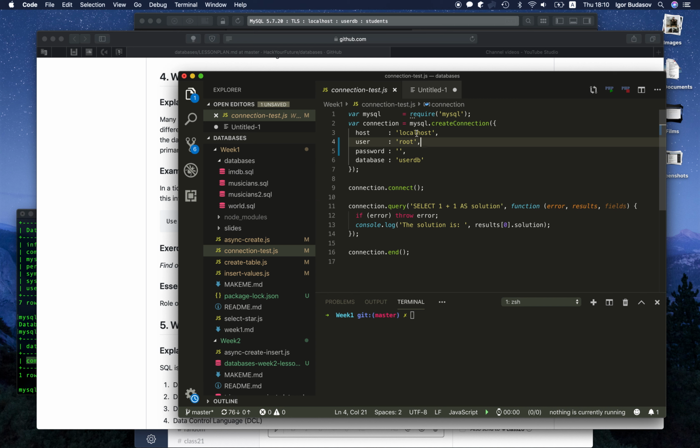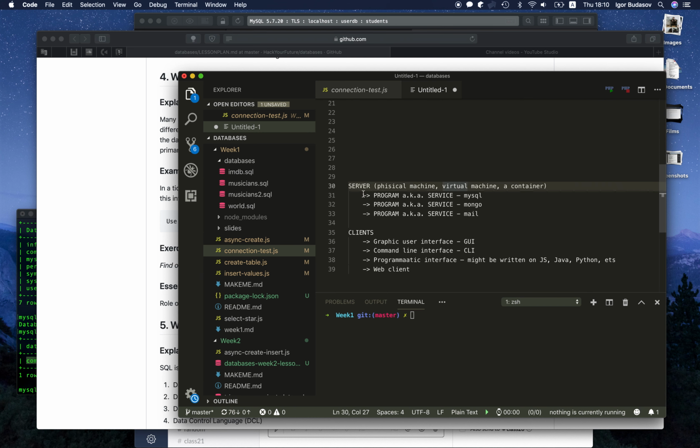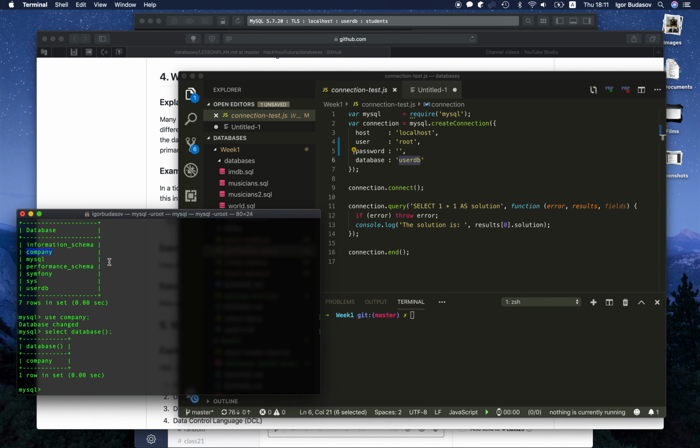And as we discussed earlier, on one server you can have multiple services and multiple databases. So you need to specify also what kind of database you are connecting to. Because for example, for user DB you might have access, and for company database you might have no access. So your connection will fail.